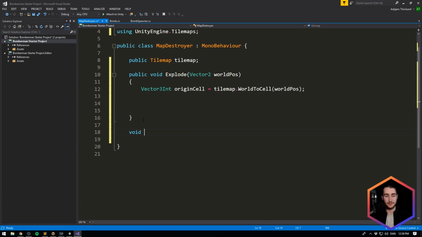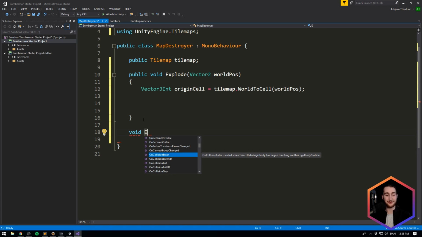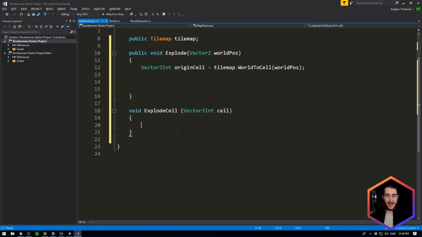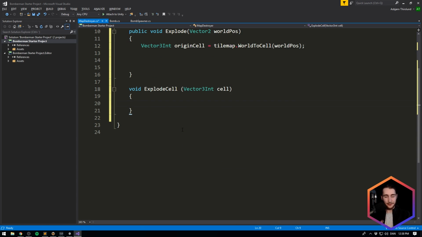So let's create another function in here. This doesn't need to be public. We can just make it a private void, call it ExplodeCell. And this is going to take in the cell that we want to explode, so a Vector3Int called cell. And here we explode the appropriate cell.